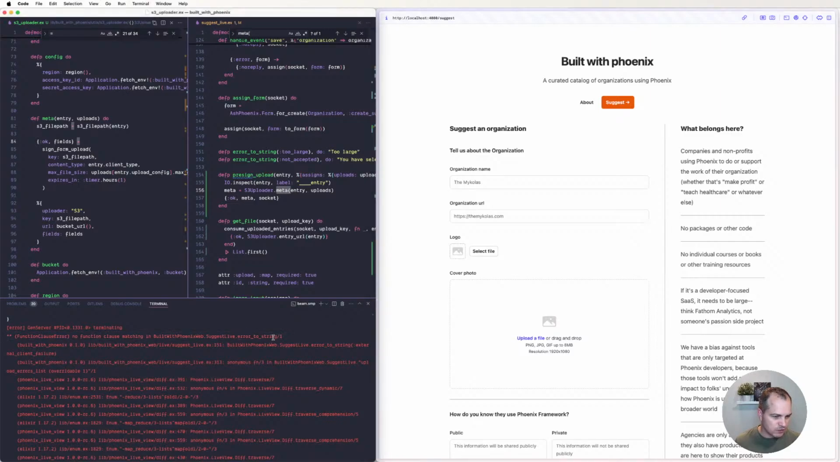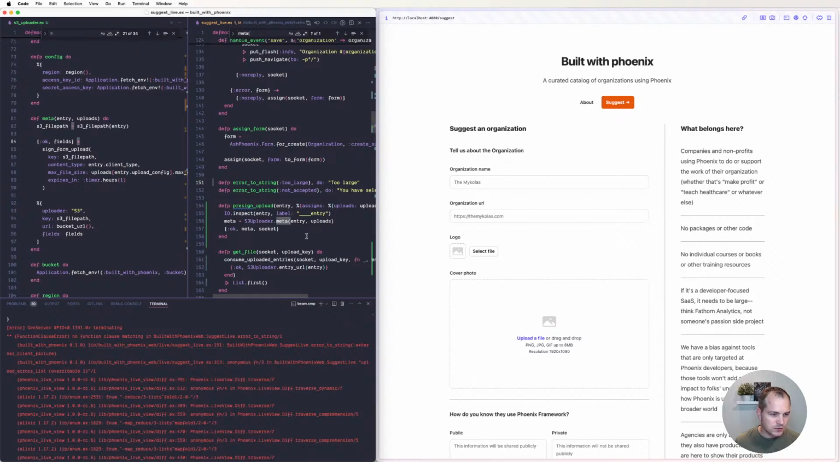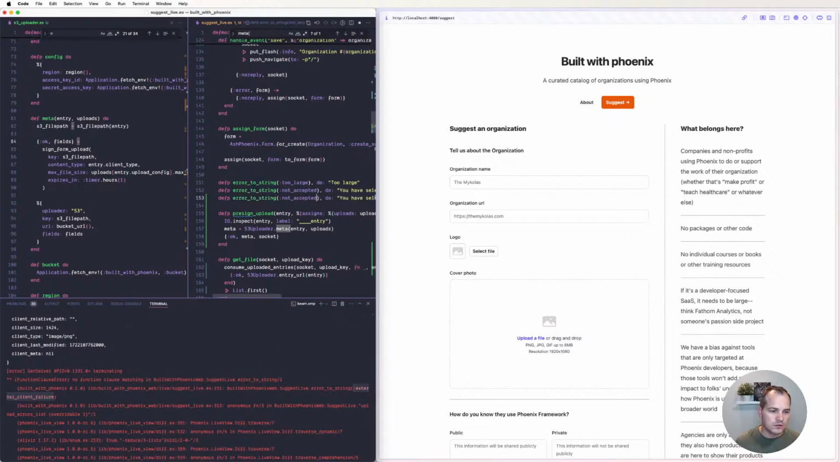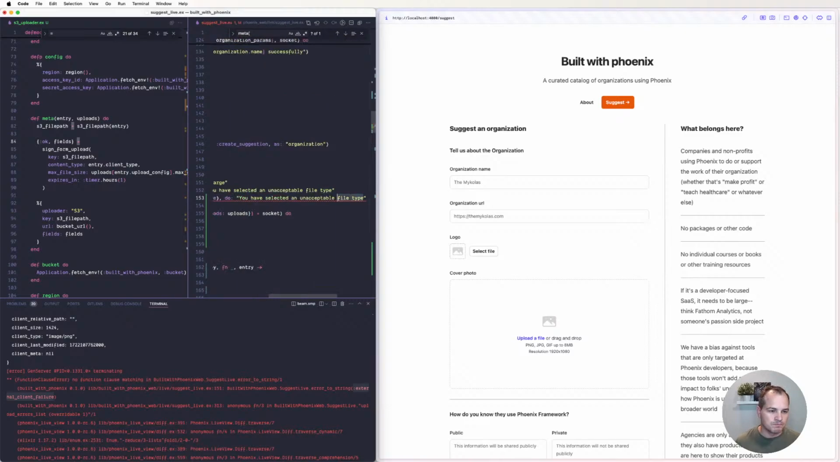So just live error to string. Where is this? Error to string, and what's the error? Just external client failure. External client failure.